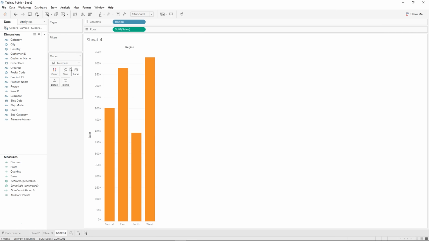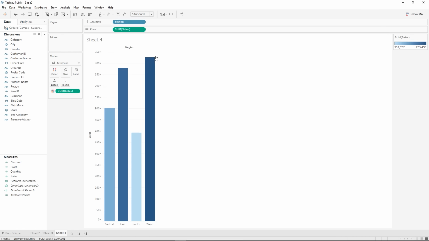But if you want something else to determine the color, you can take region and drag it onto color, and now we have one color per region. Now with measures, again, since they're continuous, it's going to be more like a scale. So if I want them to be a different color based on sales, and I pull sales onto color, it's going to be darker where there's higher sales and lighter where there's lower sales. So it's continuous from light to dark. But for region, it is one color per region. So they're distinct colors. It's not continuous.